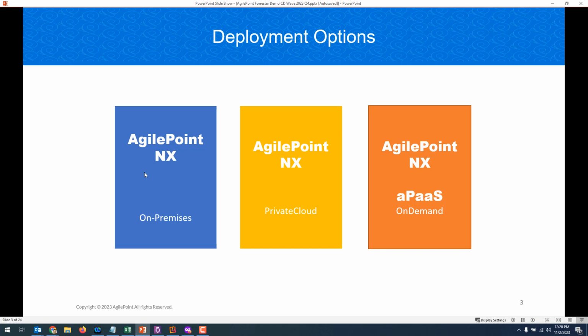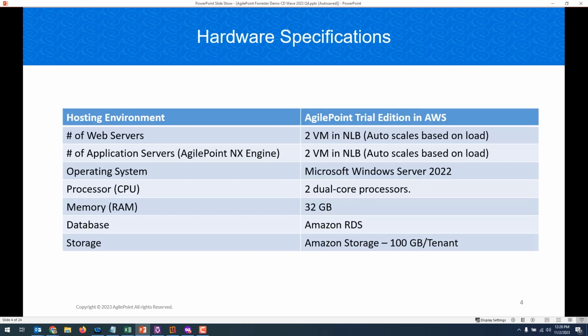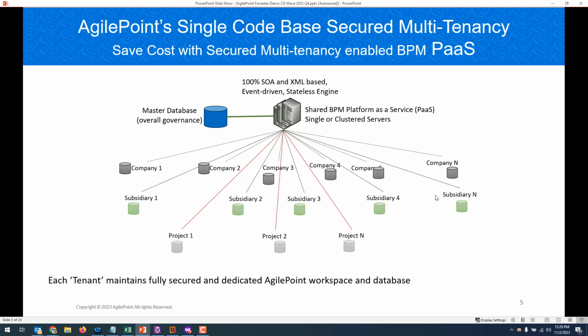For today's demo, I'm going to use AgilePoint NX on demand. I'm using AWS environment today, but AgilePoint is available in Azure as well. There are 2 virtual machines in NLB, which auto scale based on load. And for database, I'm using Amazon RDS.